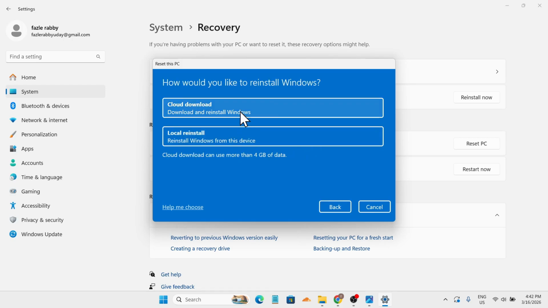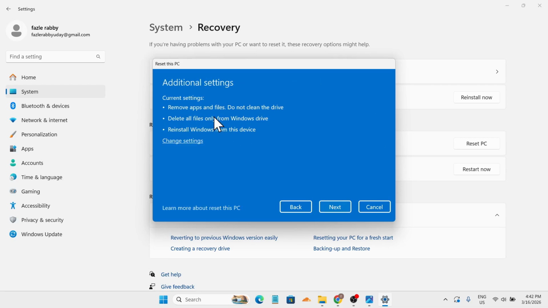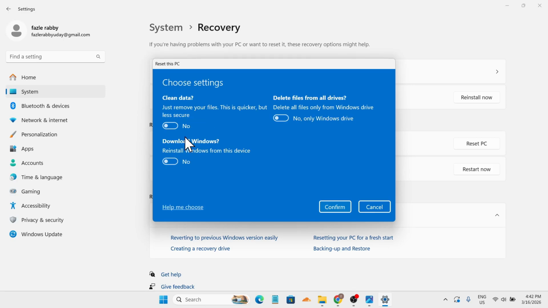After that you can choose cloud download or local reinstall, which is going to reinstall Windows from your device. So we're going to choose the local reinstall here, and after that you can see the current settings are remove apps and files, do not clean the drive, but we want to clean the drive, so we're going to change the settings here. Click on change settings and make sure to check yes, because it's going to clean the drive.